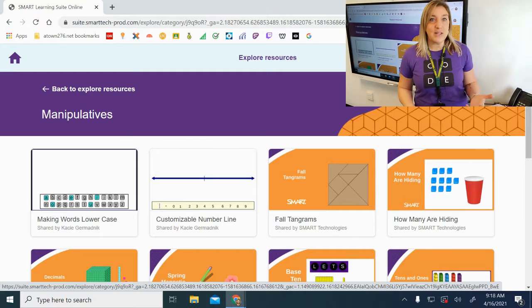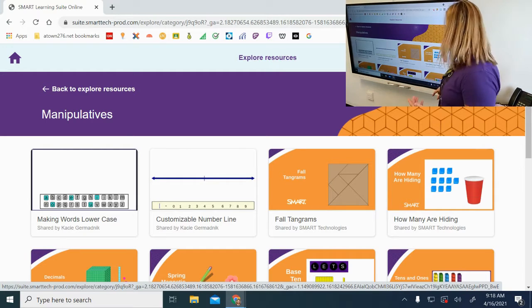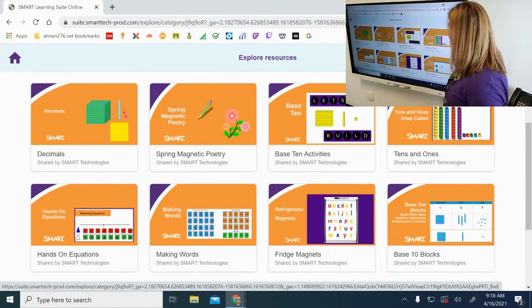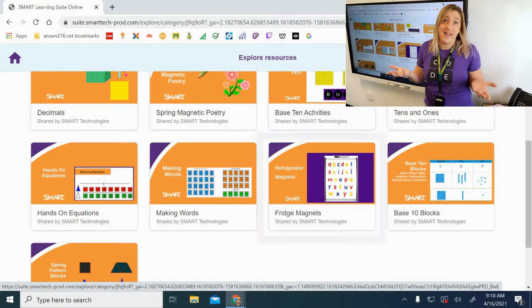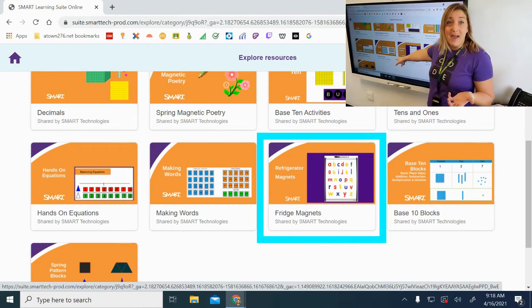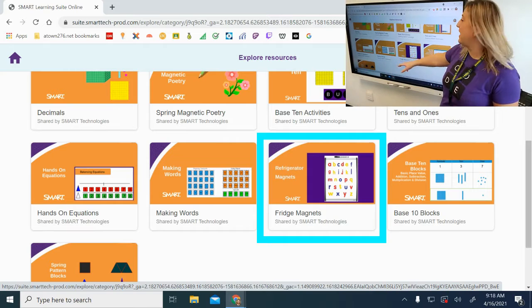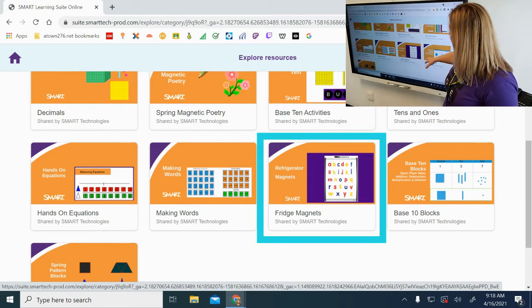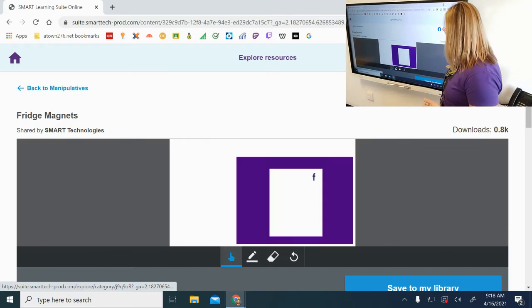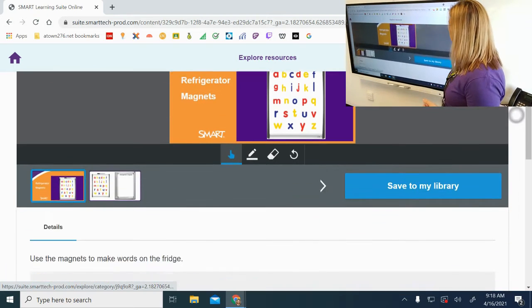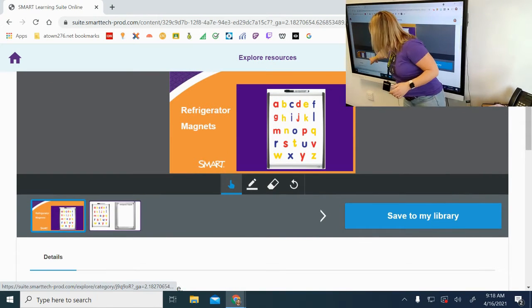And there's a lot of really neat things in this section that you can use as well. So if I scroll through, one of them that I like quite a bit, and I just think it's fun, is this fridge magnets, which is really more of an ELA thing. I would say the majority of these are more math based, but the fridge magnets, you click on it. Again, it's just going to show me this little preview, what's on each slide.